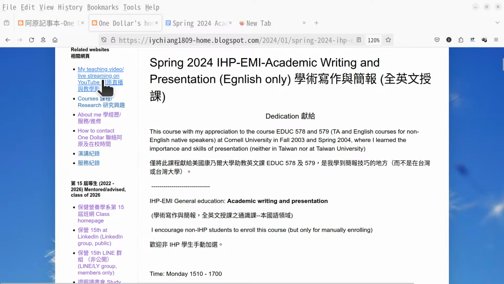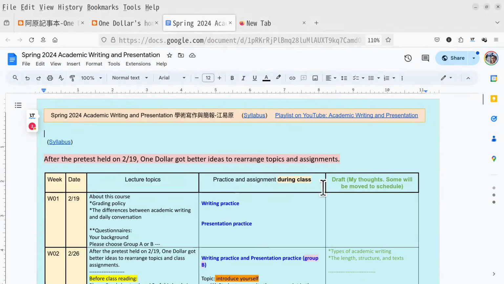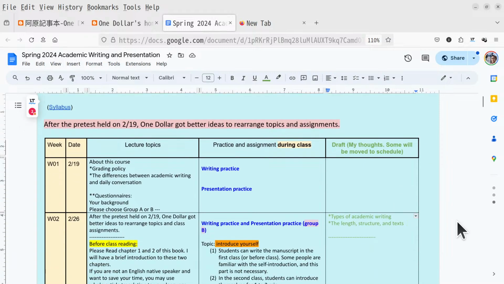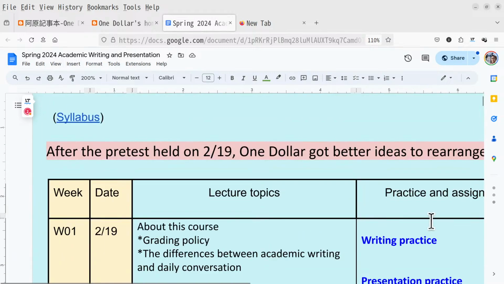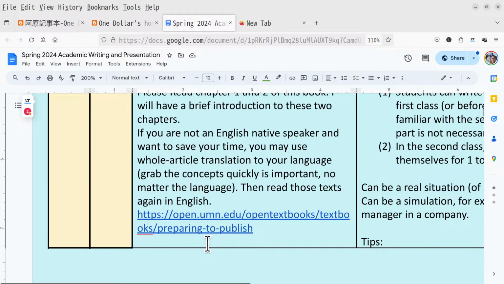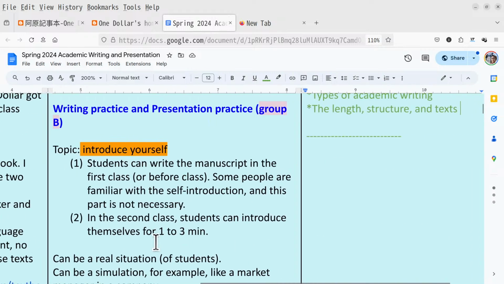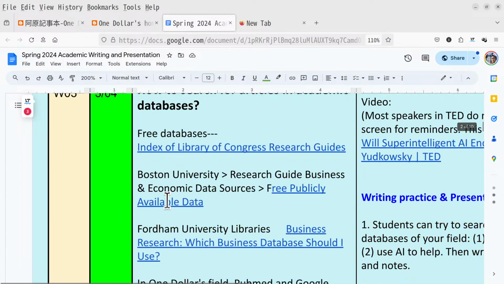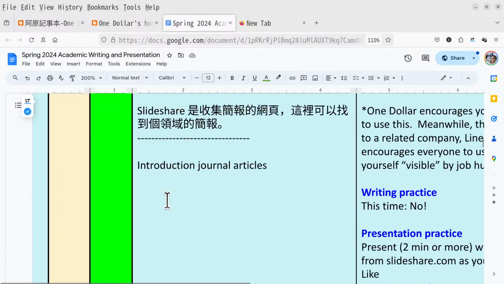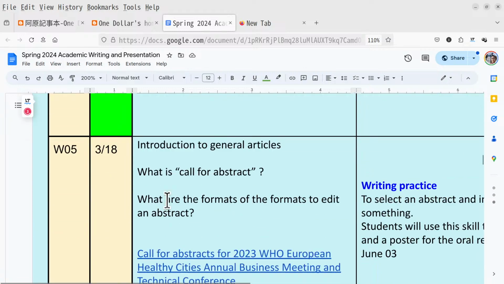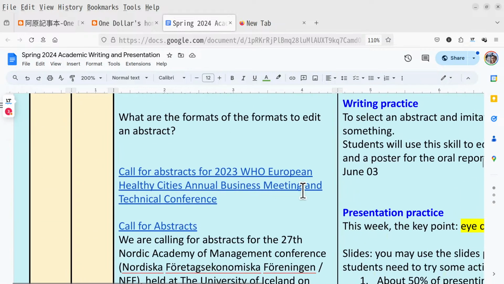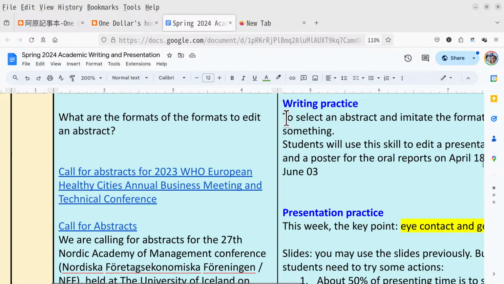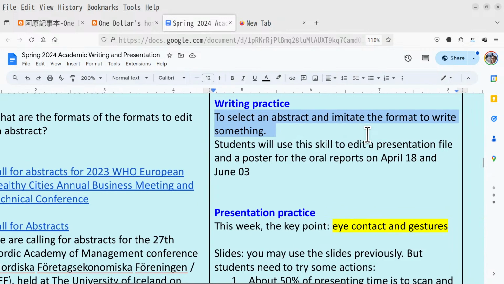And today, let me start from this test of students. Today is March 18th. And today our writing practice is about to select an abstract and imitate the format to write down something.